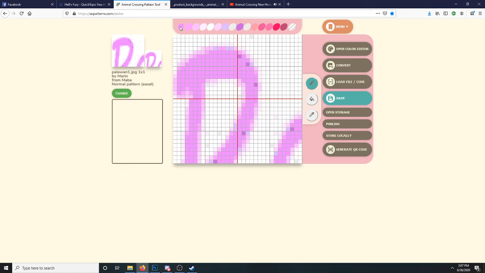I'm going to take the darkest color here, and I'm going to pretty much just clean up my font. You want this pretty clean, so that it looks pretty good in Animal Crossing. You don't want any blended colors. This little icon is going to be transparent.